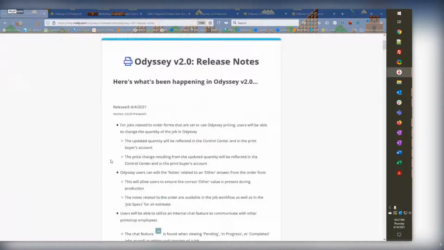The first bullet point here: for jobs that are related to order forms that are set to use Odyssey pricing, when users change the quantity of the job in Odyssey, the updated quantity will be reflected in the control center and in the print buyer's account, and the price change resulting from the updated quantity will also be reflected in the control center and in the print buyer's account.